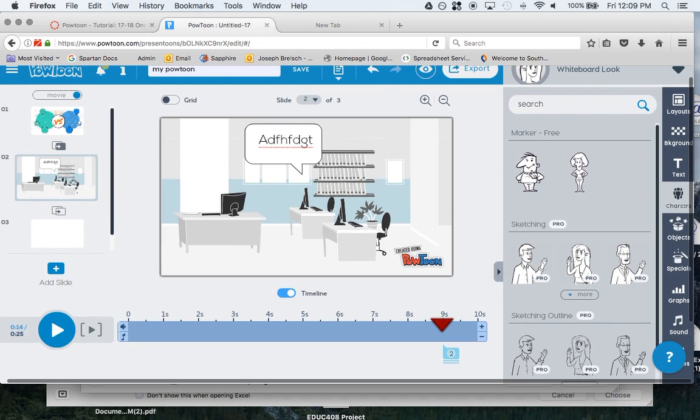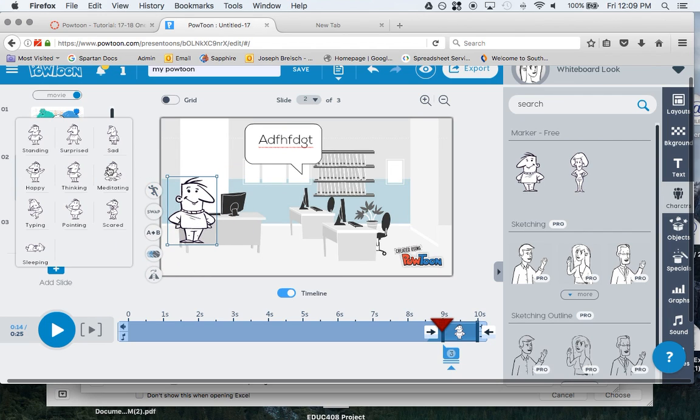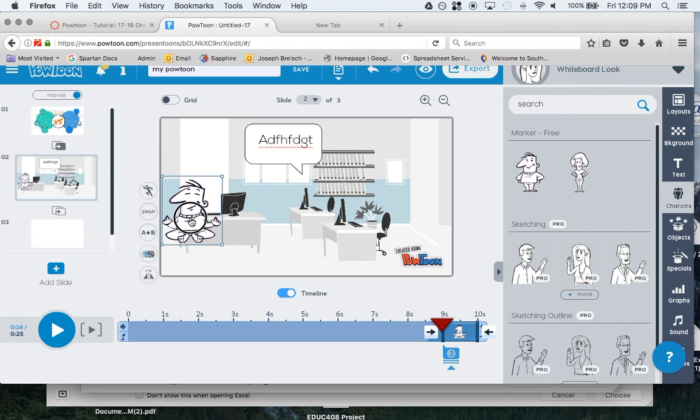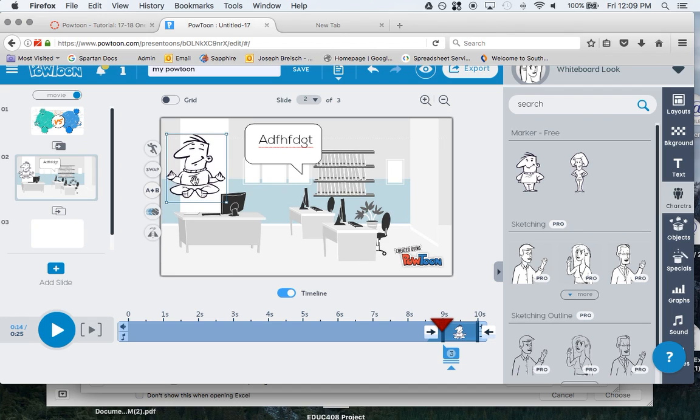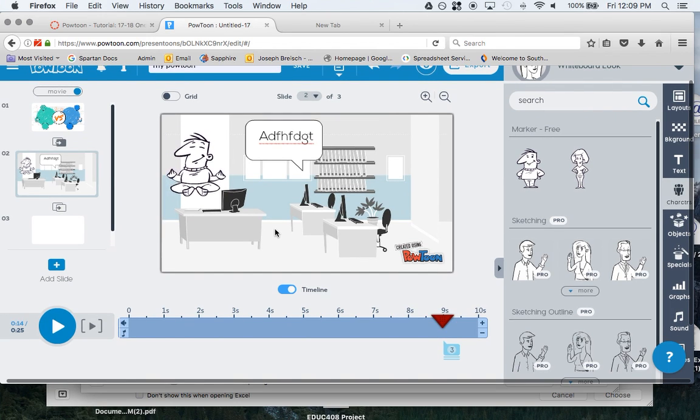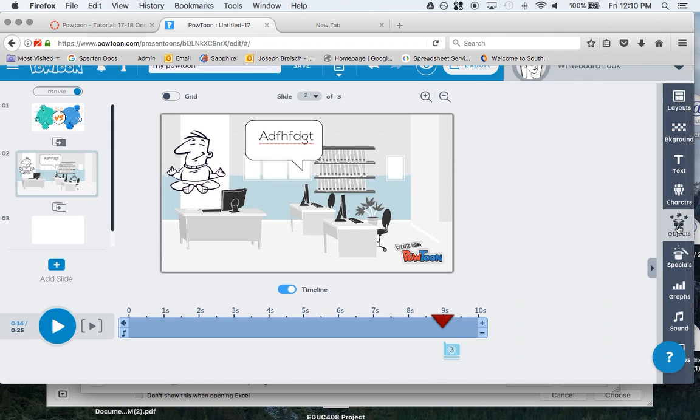Characters. So I will add this guy here. And maybe we'll spin him around. And maybe we'll give him, he's meditating. Meditating on that in the back there. And that's characters, lots of different characters.